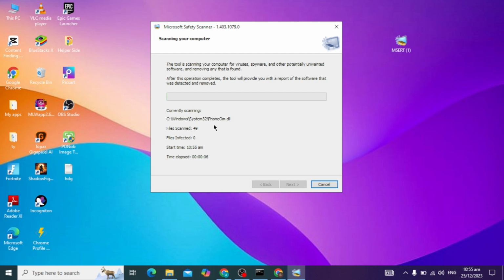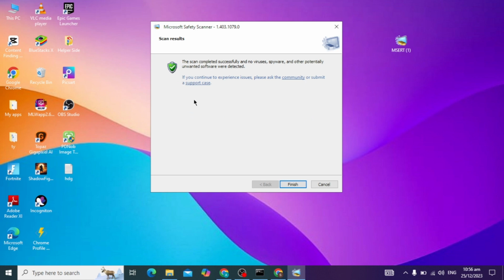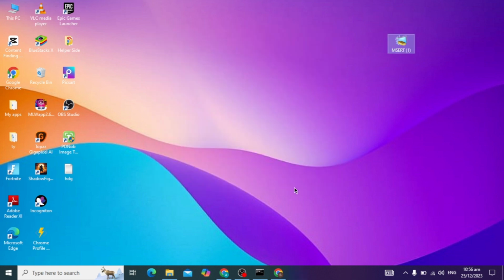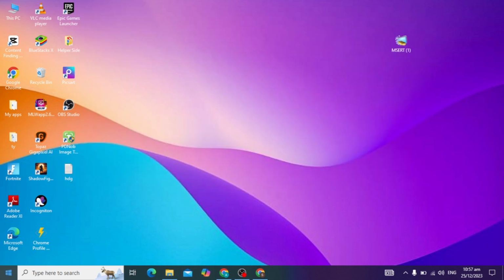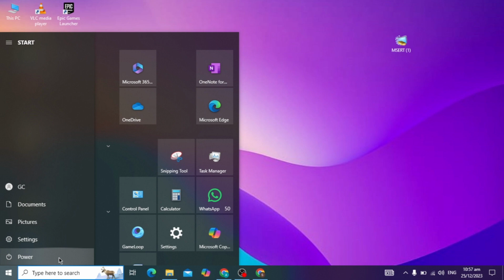So it is scanning our C drive and searching for all infected files. After this, when this scanning is complete, you have to just click on this Finish option, and here you will see our command prompt, and it has completed the scanning of our C drive, and it removed our integrity violation. Now you have to just restart your PC and see if your problem is solved or not.